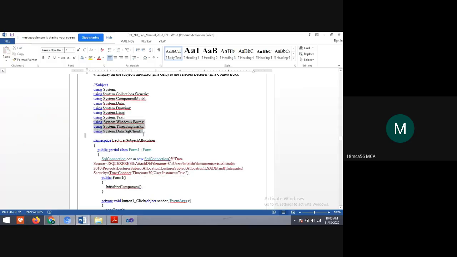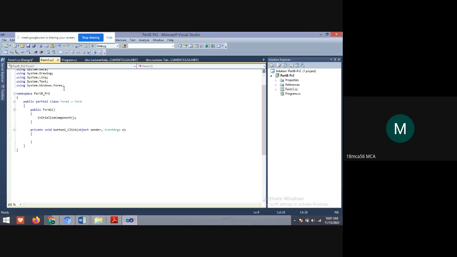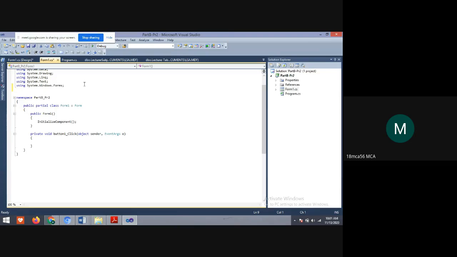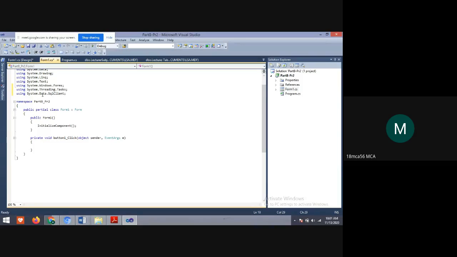Yes, students, here we are creating different forms, so execute all the forms. We are creating system.threading.task, and it is a database program. So that's why here I have included the system.data.sqlclient namespace.